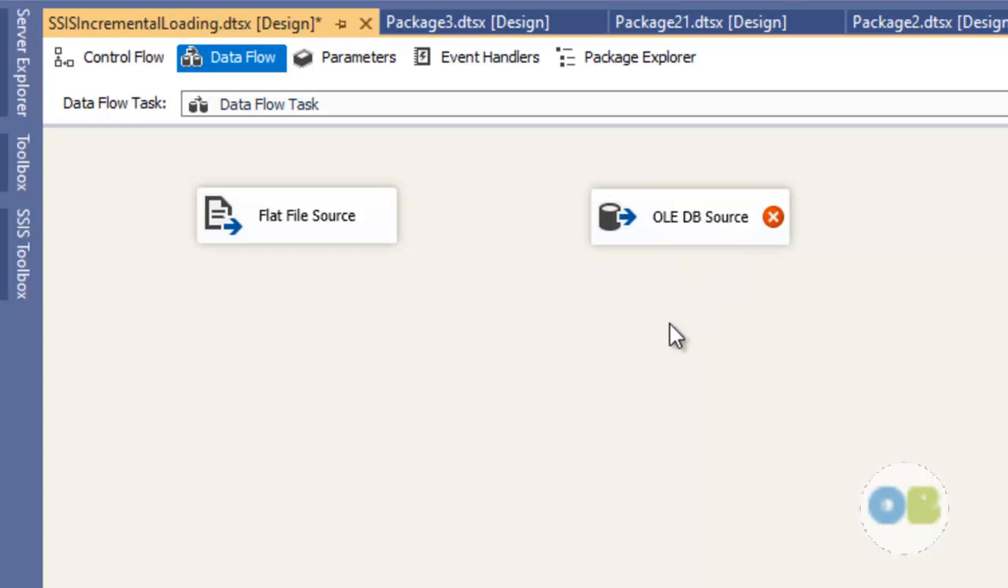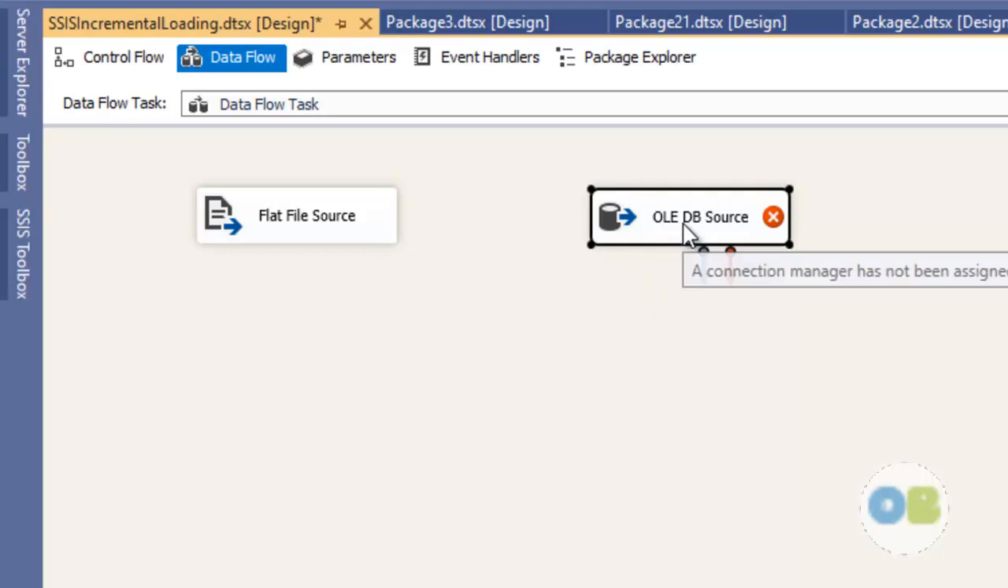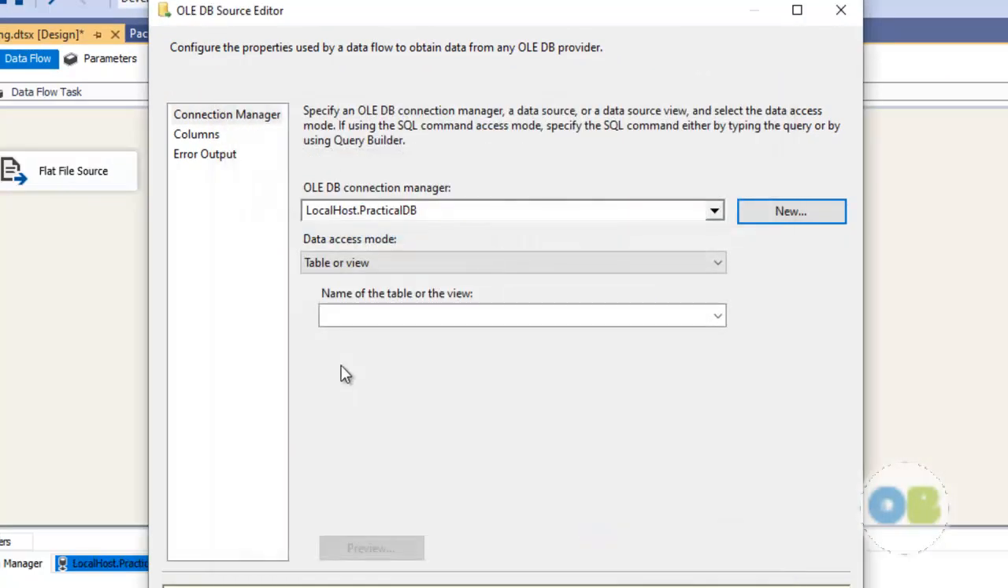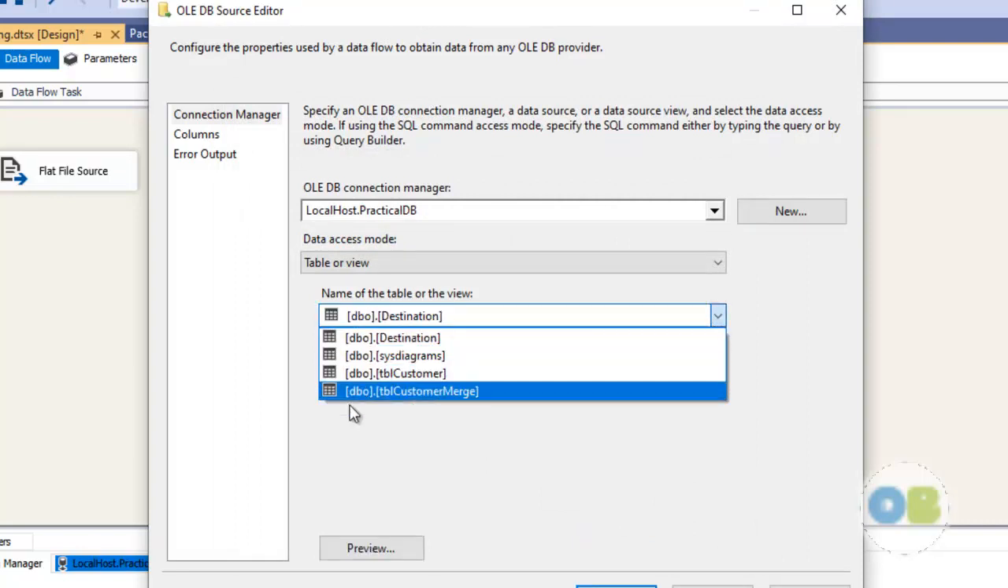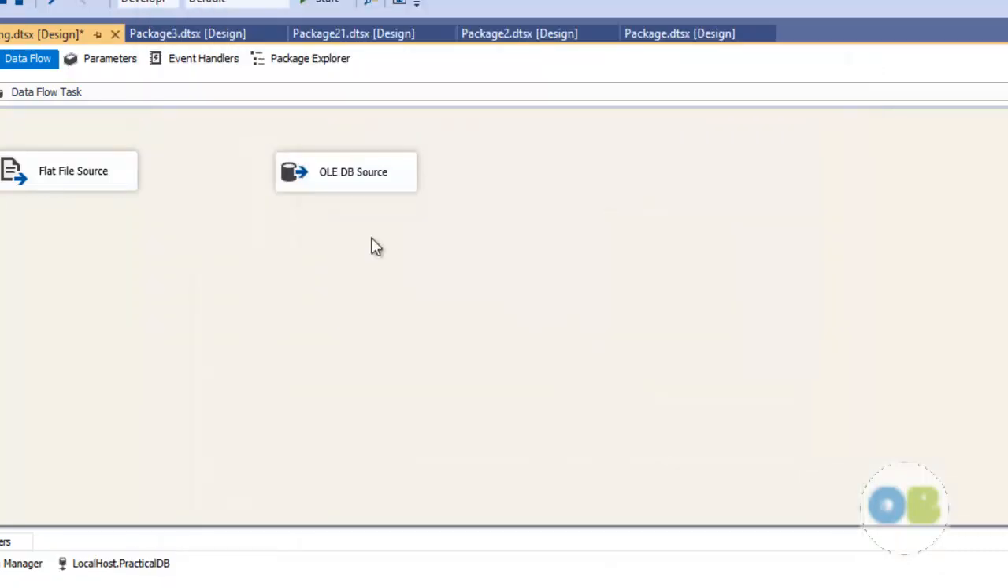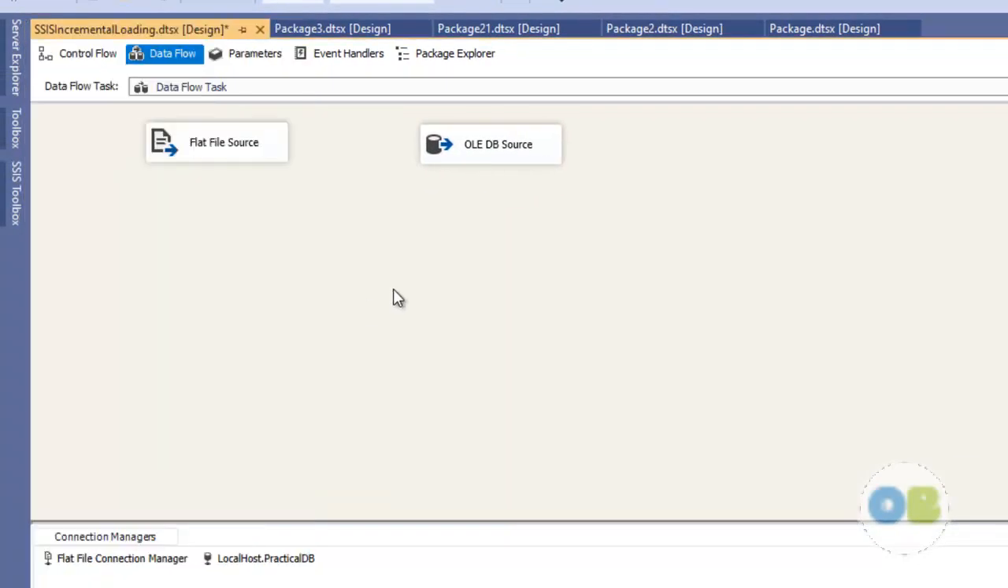Now the same we will do for the OLEDB source for the destination data warehouse. So double click, new connection, practical DB. Yes, this is our database, and from here we are going to select a table called customer merge, right? Columns. Okay, done. So there you go. So simple, right? Now, let's go to the SSIS toolbox.